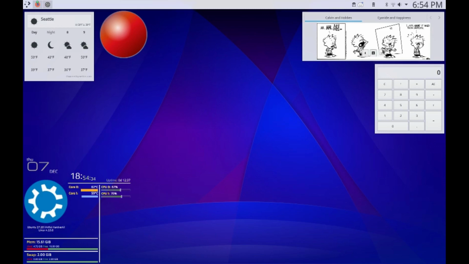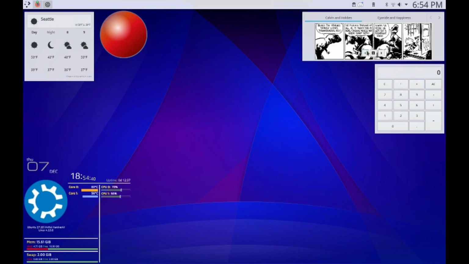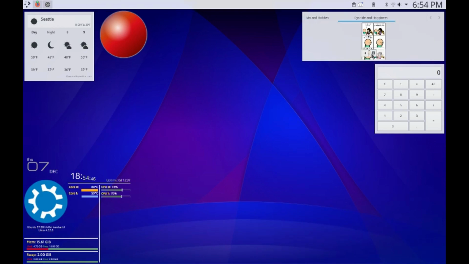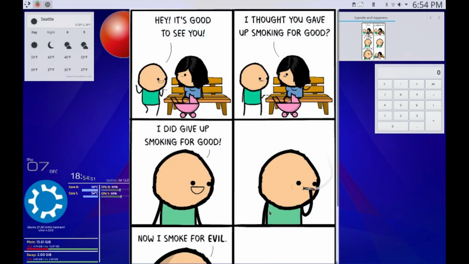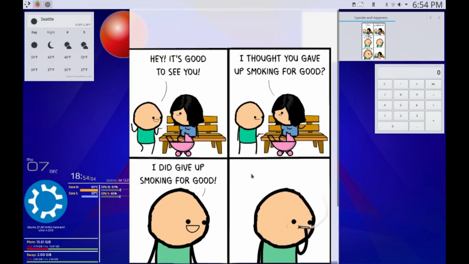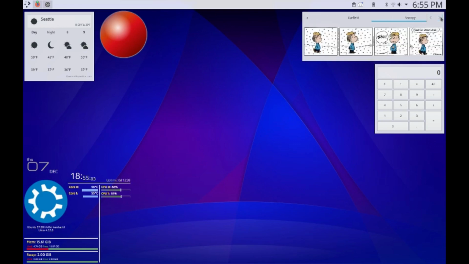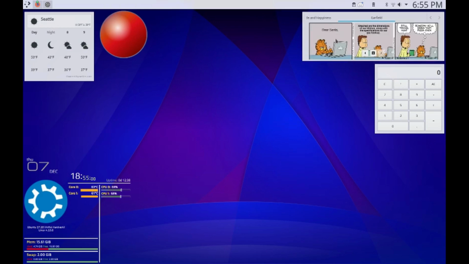Also, over here I have a comic strip, so it just pulls random comic strips. So here's Calvin and Hobbes, and it gets a new one every day. So let's say I wanted Cyanide and Happiness, and you can't really read it because it's kind of small. I could just click on the full screen button, and as you can see, here it is. And I have Calvin and Hobbes, Cyanide and Happiness, Garfield, and Peanuts. So, yeah, it's pretty cool. Under that, I have a calculator, which I may or may not be using to cheat on math homework.